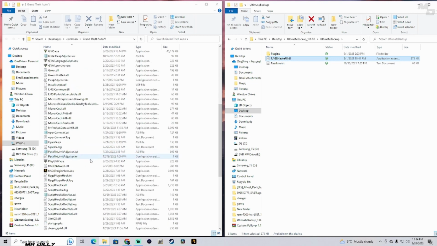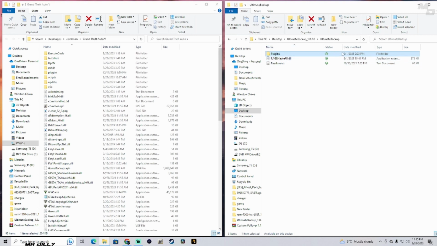Let me find it here on my list. As you can see, the new RAGE Native UI that you need to install is the one dated 2/5/2023, so make sure you install this one instead. In this download, we're just going to take this plugins folder and drag it inside our GTA 5 main directory, just like so.